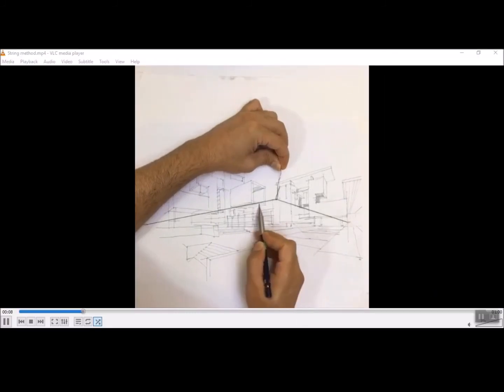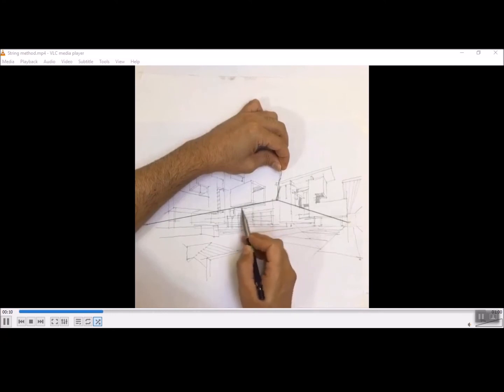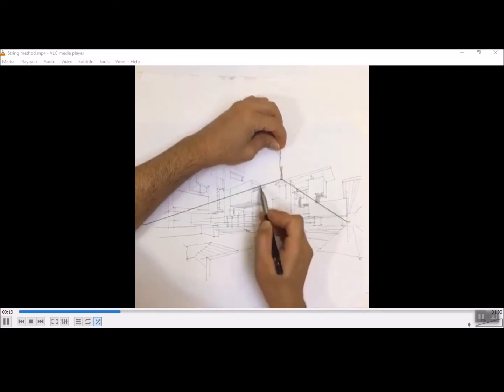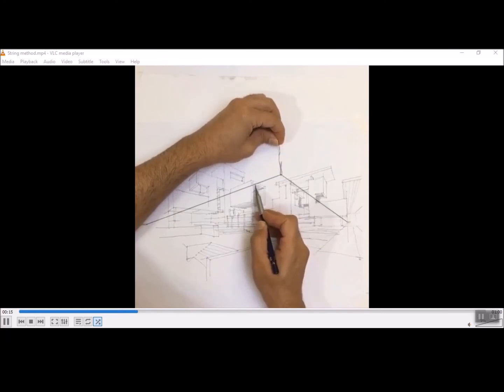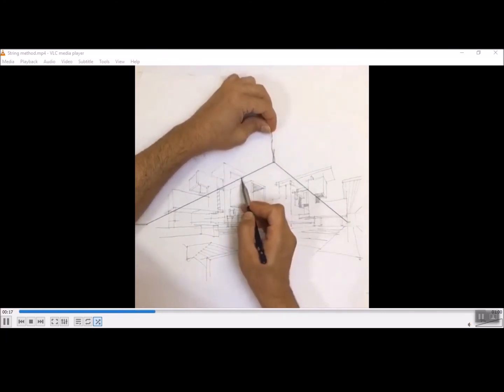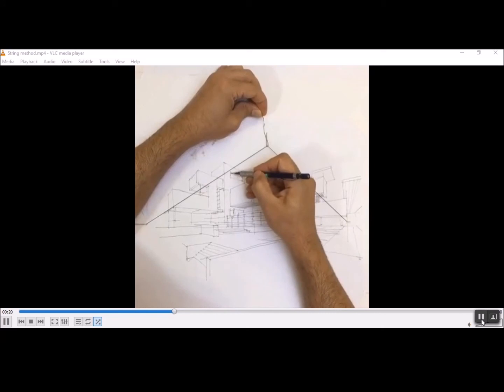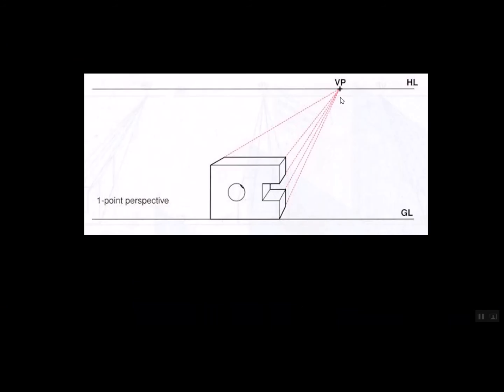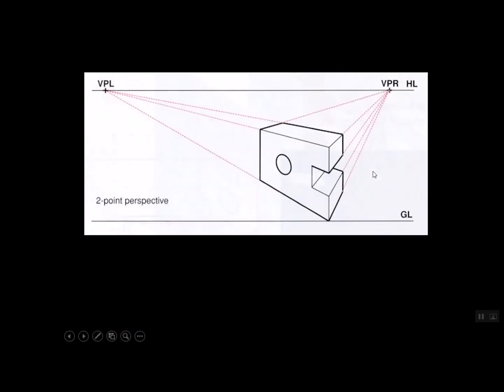Here we see that idea of grab the wire and pull it up or push it down as you need to create these lines going to vanishing points. Kind of cool. And there is one point perspective where all of our edges recede back to a single vanishing point. There is 2-point perspective where, depending on what side of the part we're working on, edges will go to one or the other, the right or the left vanishing point.